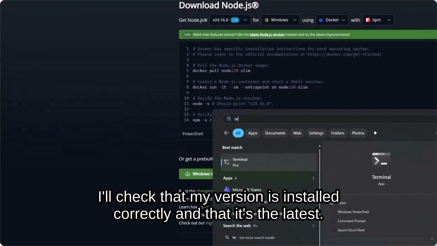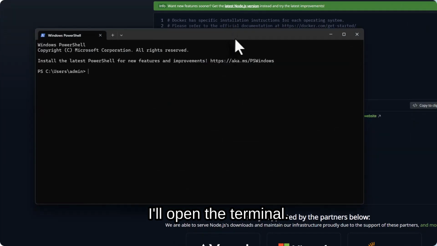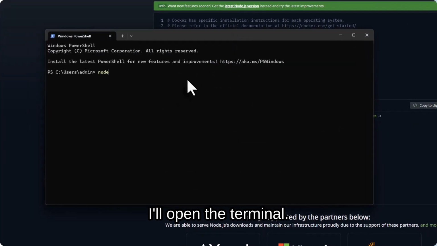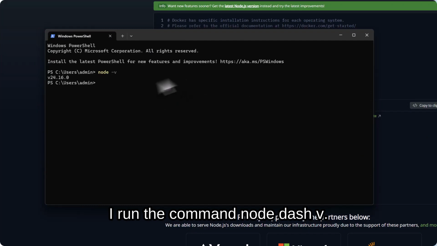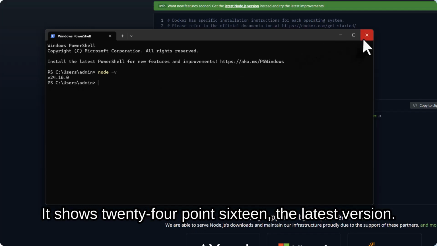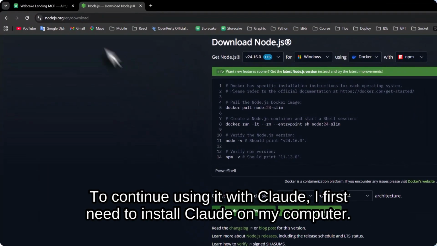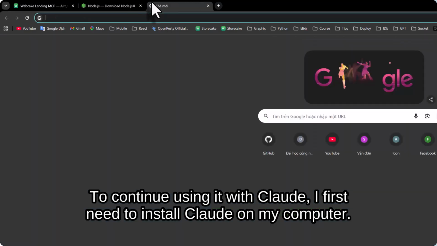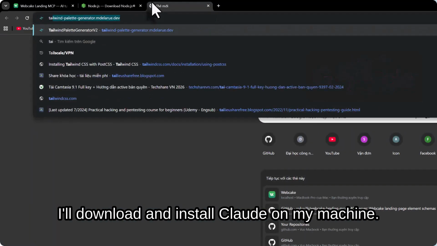I'll check that my version is installed correctly and that it's the latest. I'll open the terminal. I run the command node -v. It shows 24.16, the latest version. To continue using it with Claude, I first need to install Claude on my computer. I'll download and install Claude on my machine.